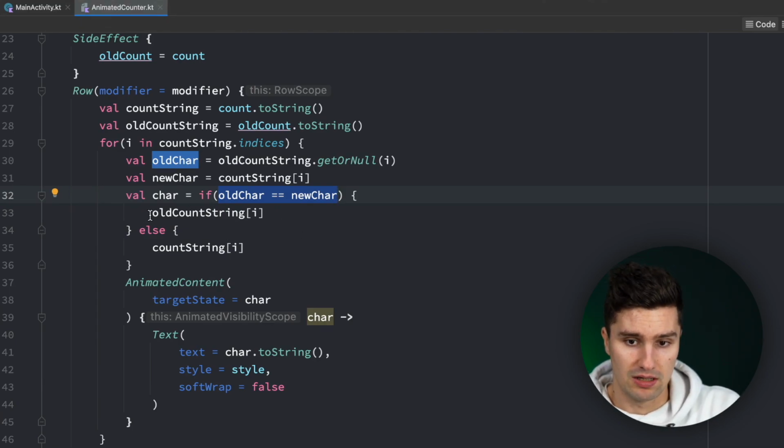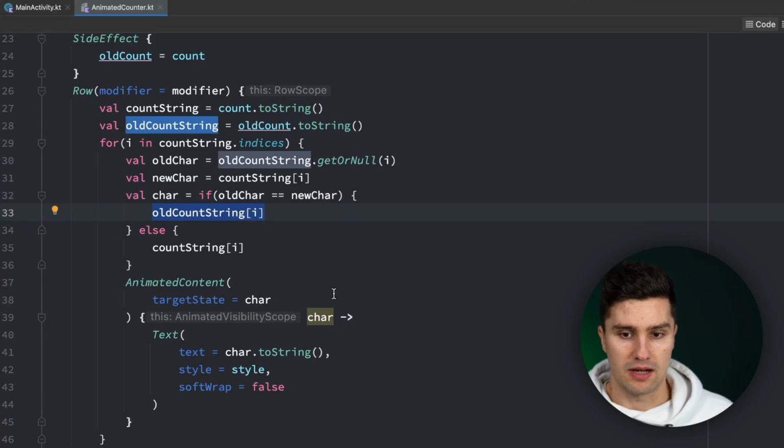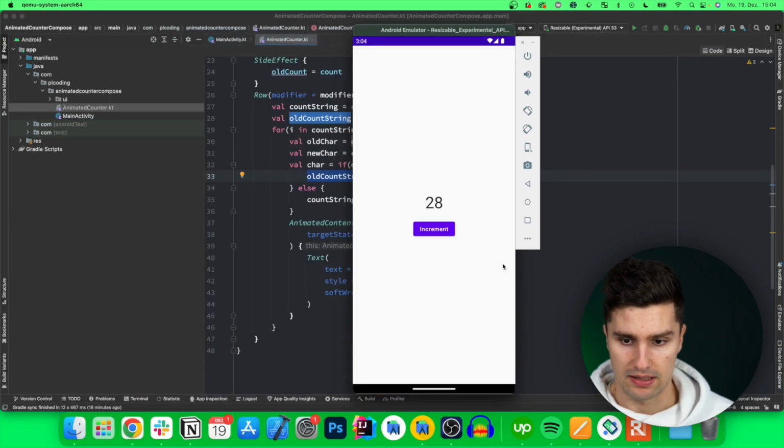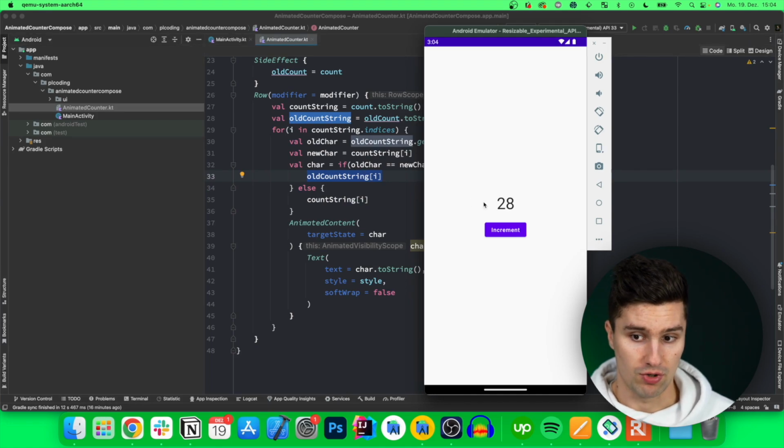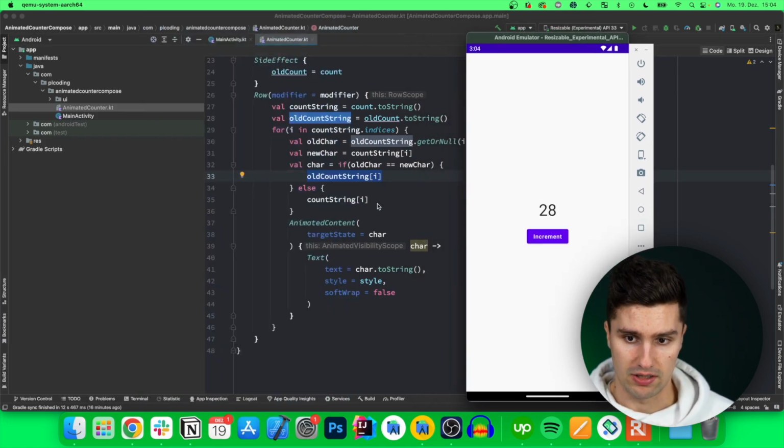So then we can simply leave the character at our old count string, so at whatever the count was at that position before. For example, if we take this example again here, since if I now click increment, this 2 won't change, we don't need to animate it. And since the old character, which is the 2, and the new character, which is also the 2, since if I click increment, it will be 29, and the 2 won't change, that's why we can simply leave it at the old character, which is still number 2.